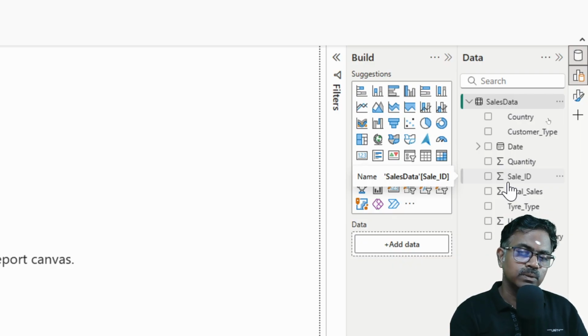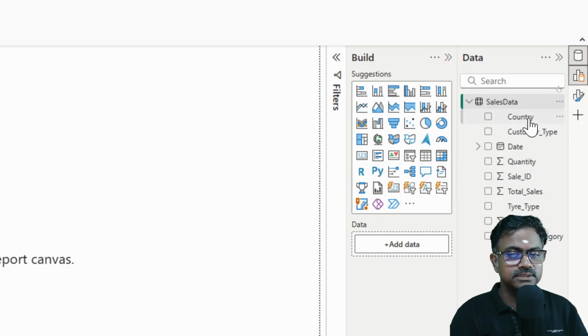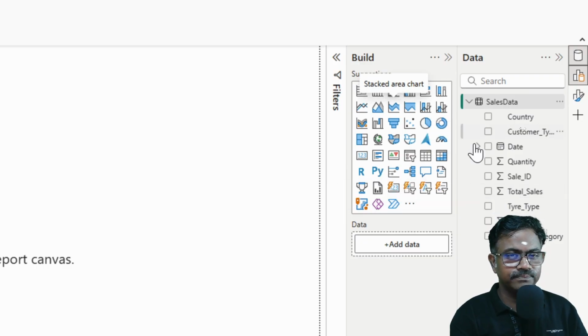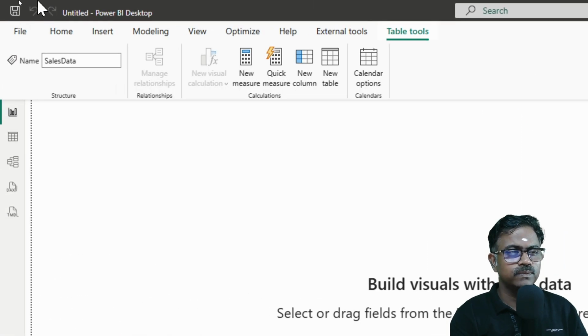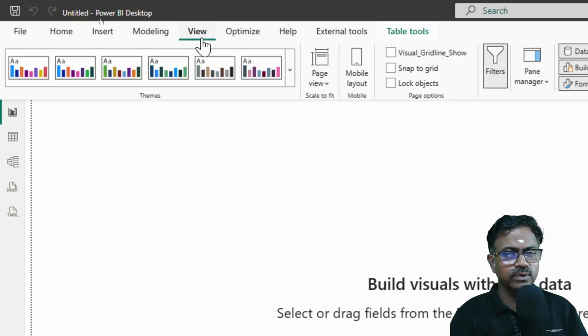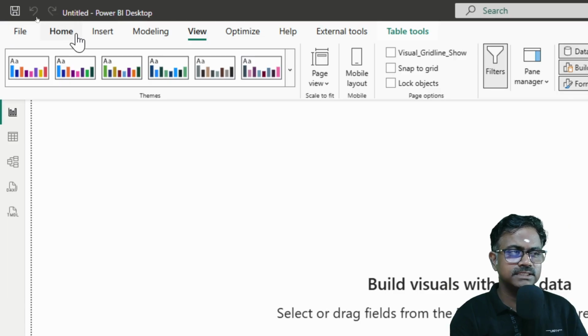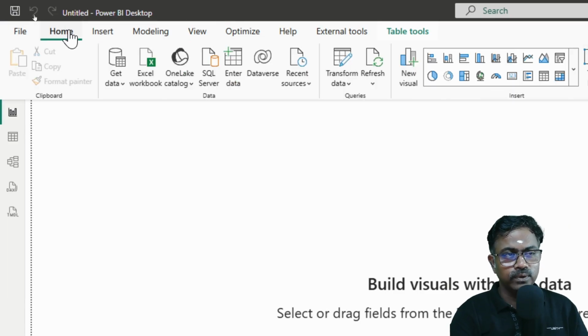Okay, so now we need to create our first visualization, which is going to show us customer type wise what is the total sales we have made. So I want to create a clustered column chart. I can use the visualizations available under the build pane, which you can activate again by going to the view, then under the panes you can click on the build, or you can also access it from the tab by going to the home tab.